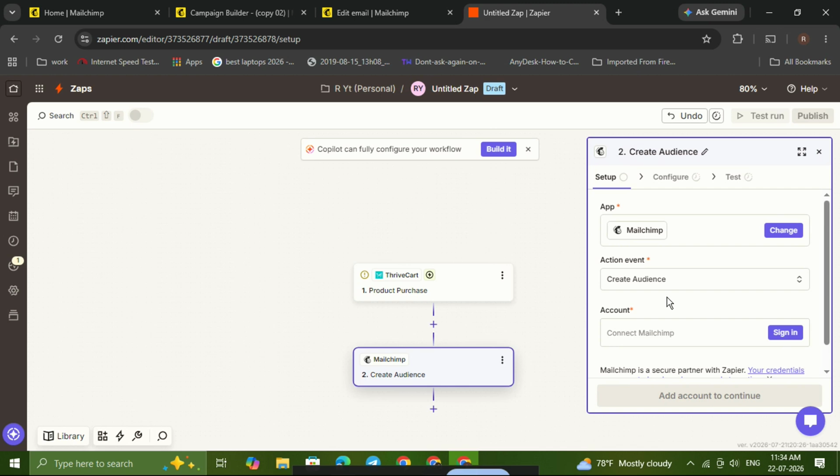Connect your Mailchimp account by logging in and granting Zapier permission to access your audience. After both apps are connected, click Build It in the top area so Zapier can continue the setup. Here, you may be asked to map fields like email address, first name, and last name. Take a moment to match the ThriveCart customer data to the correct Mailchimp fields so your contacts are imported properly. This step is important because accurate field mapping helps you keep your email list clean and usable.